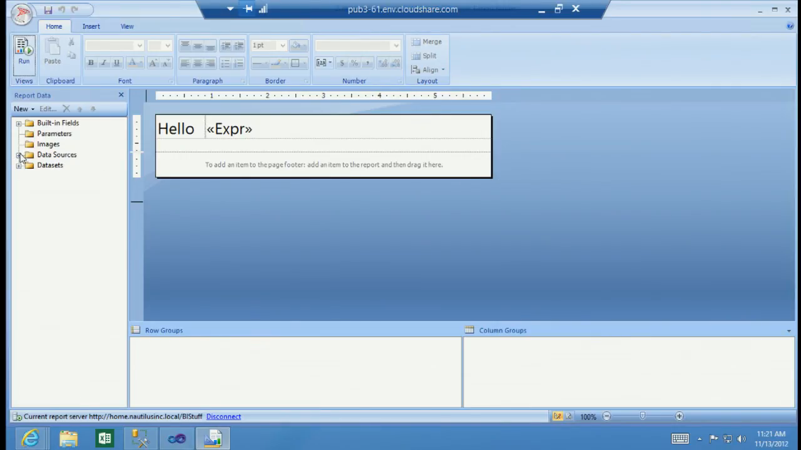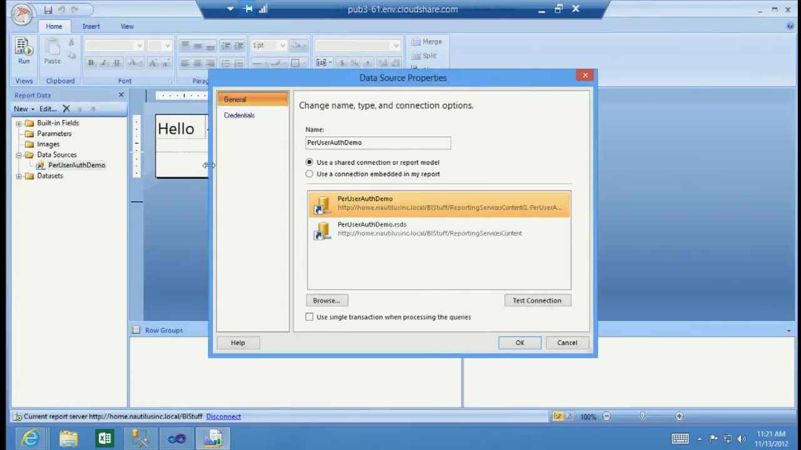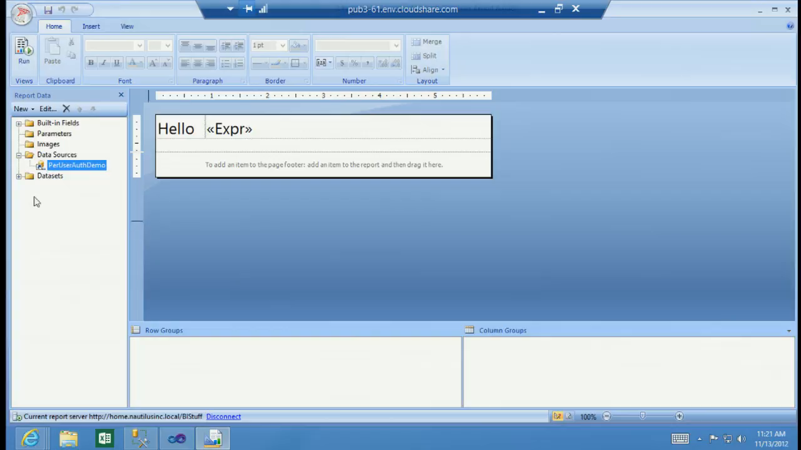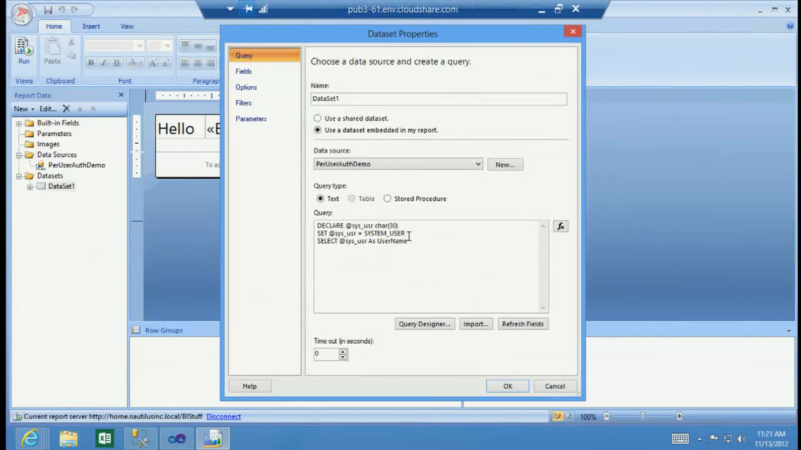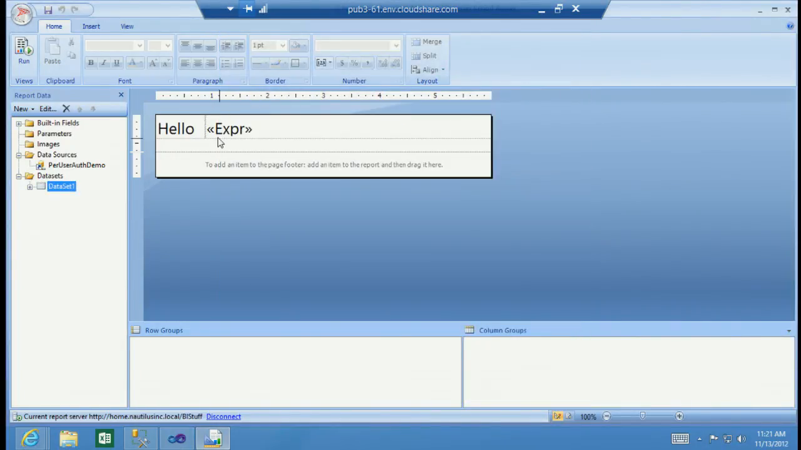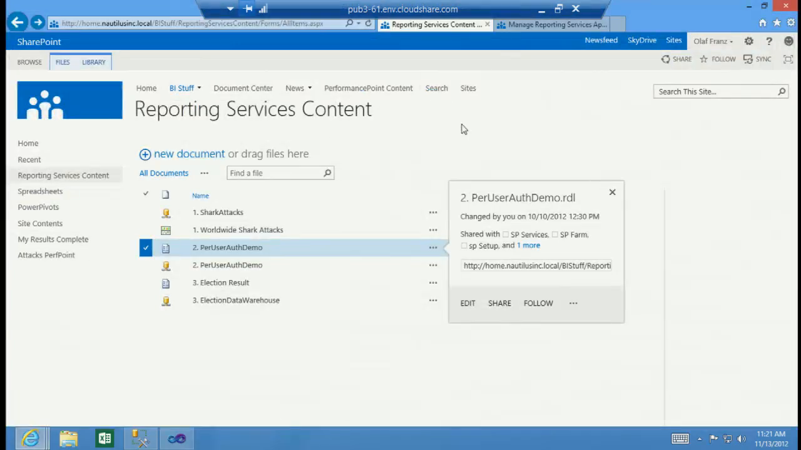Okay, I just want to show you what I've got here. I've got a little data source that's really just a SQL command data set. You can see the code here, and it basically just returns the current user. Then I just display that value in this expression on my report. It's a very, very simple report. I'm not going to bother you with it. And it's using this connection file.